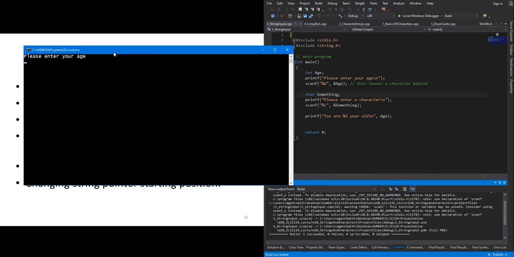So here is my age. I'm going to put 45. And whoa, wait a minute. It's not asking me for a character. What happened?